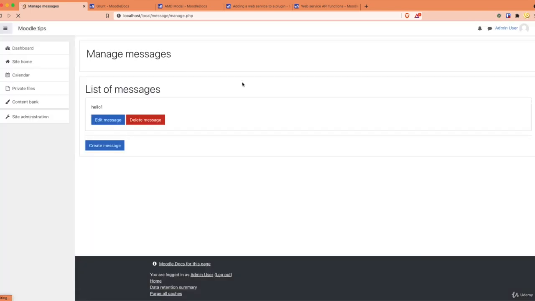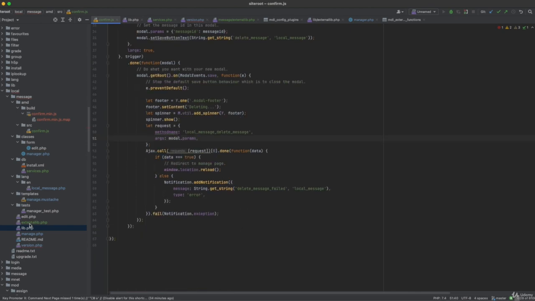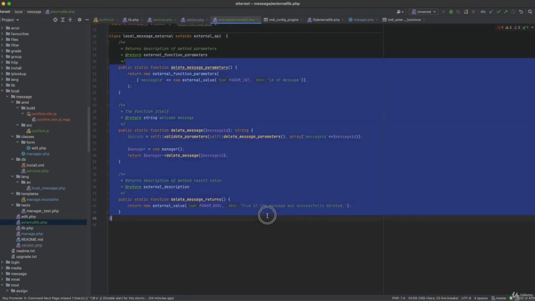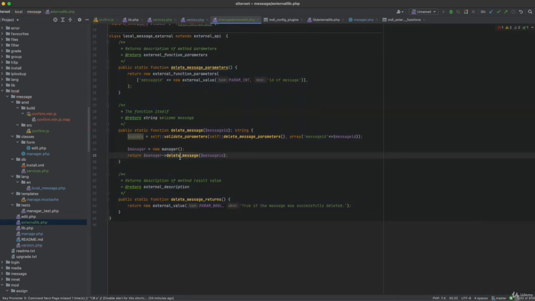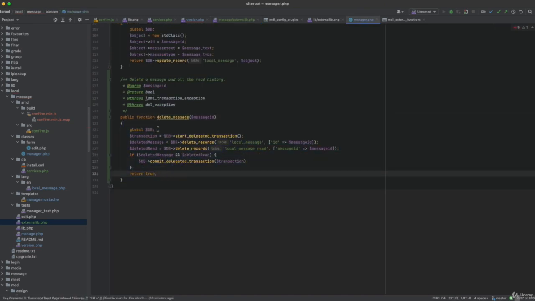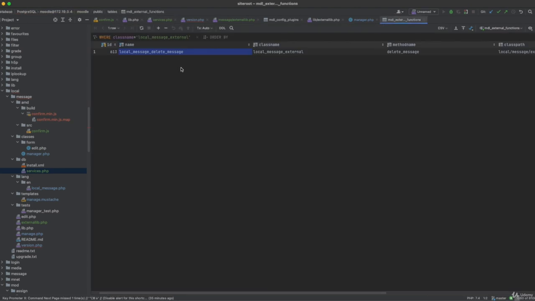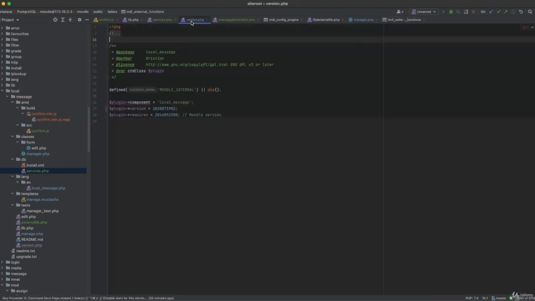So I hope you enjoyed that. We've learned about external functions. We know how to call them via Ajax here in the JavaScript. We had to implement that whole API to be able to get into our plugin. We had to implement the actual functionality deep in our plugin manager to delete the message. We had to set up the services so that when we upgrade Moodle, they will actually be imported into the Moodle external functions table. We had to bump the version number to get that upgrade to even happen.